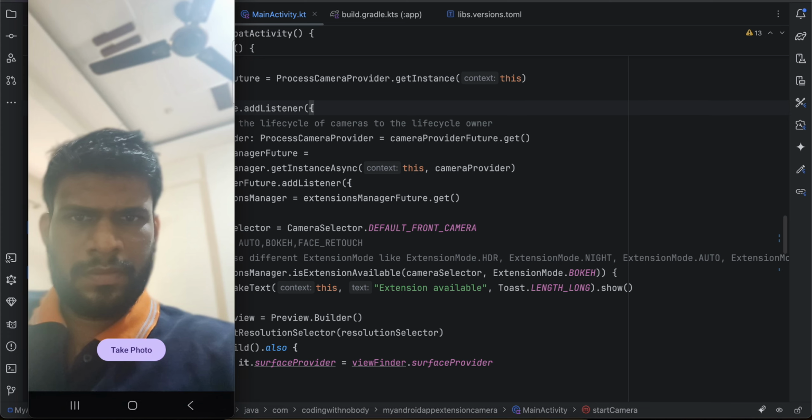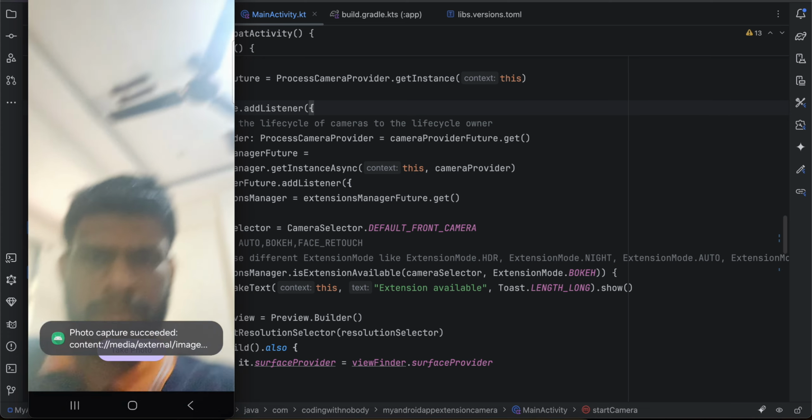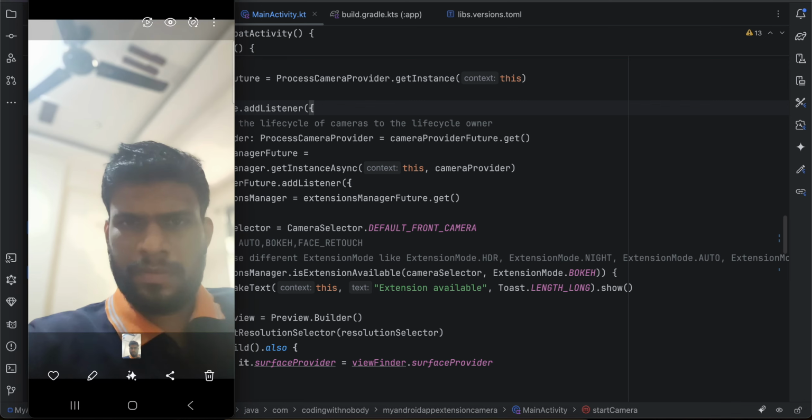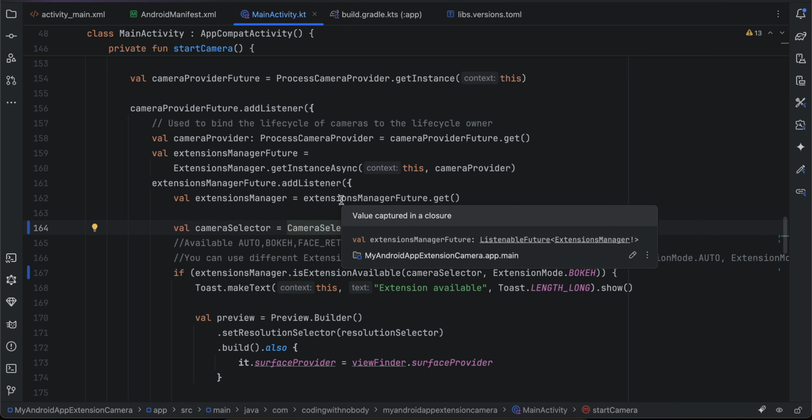Now it is not greatly blurred, but I don't know whether this is an issue with the bokeh extension, or is this how it works, or is my device not supporting it that well. I don't know. The extension is available, but this is how the output looks. Here you can see the background is blurred a little and the focus is on my face. So that's what this video will be all about.